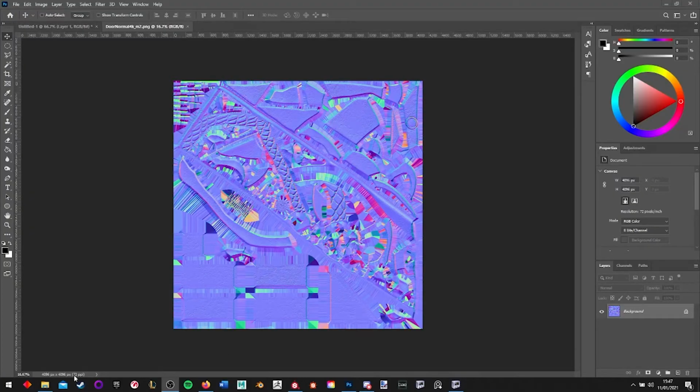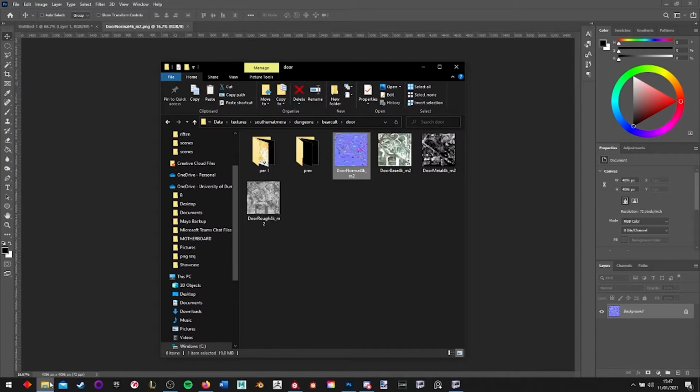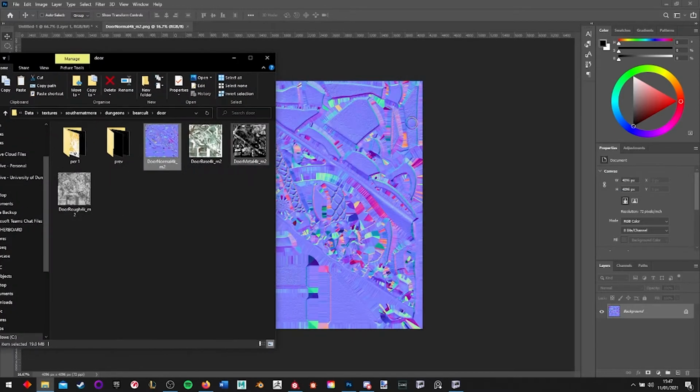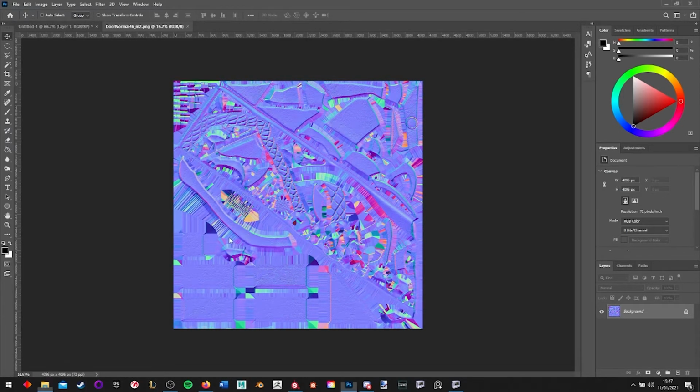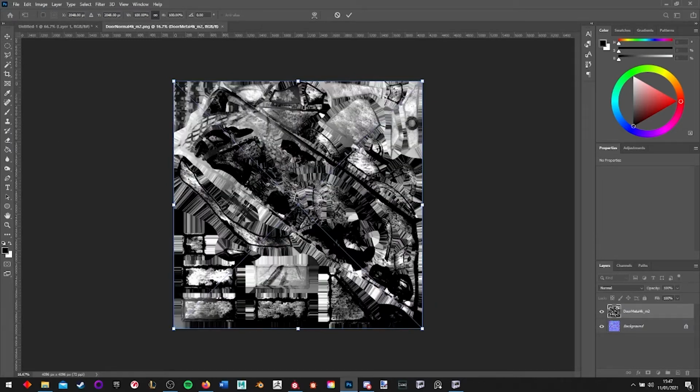Hi folks, I'm going to really quickly show you how to blend your normal map with your metal map or roughness map so that you can get the two files spread together instead of in Nifskope. So I've got my normal map from one of my projects here. I'm going to copy my metal map across on top.